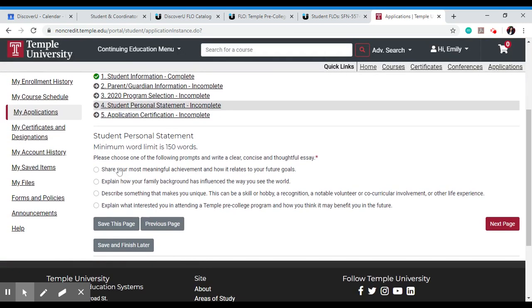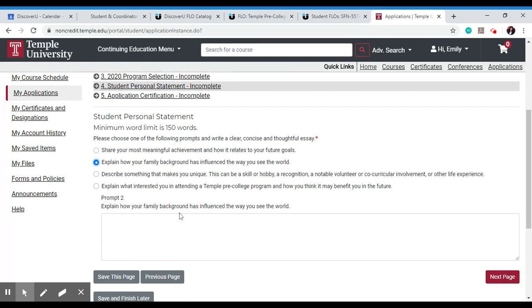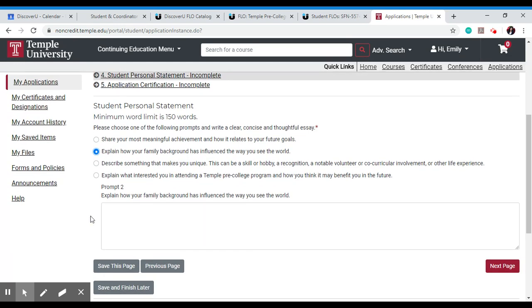Here you're just going to choose one of the following prompts and write a clear, concise, and thoughtful essay. Again, if you are writing an essay, there is a minimum of 150 words. When you are picking your prompt, make sure that you have guidance from your flow advisor or an English teacher, or someone that can read your rough drafts and give you edits on them before you submit. So make sure you do that for any of the prompts that you're selecting for your essays.